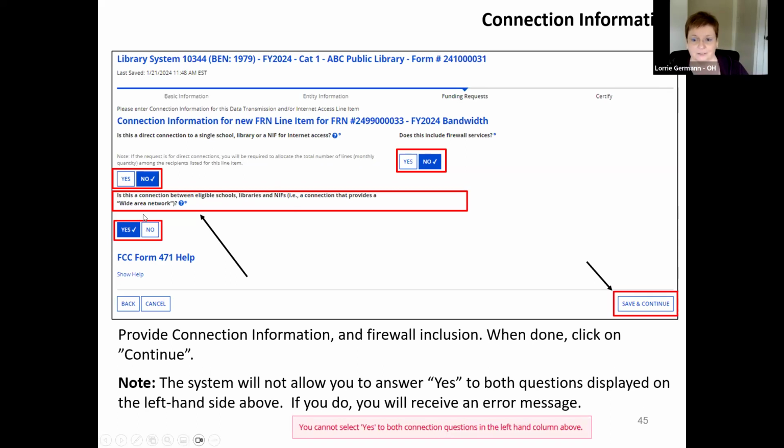But then it asks, is this a direct connection between your buildings, between your libraries? In this case, I would answer yes. Bottom line, you cannot answer yes to both or no to both. One or the other. Now, it also asks, does this include firewall service? For our libraries, that's typically no, because either you're getting that from OPLIN or you may have your own firewall, but typically it's not included with the service that you're purchasing. Once we have that information, it's save and continue.